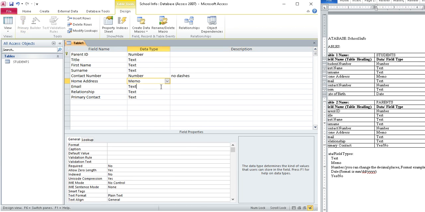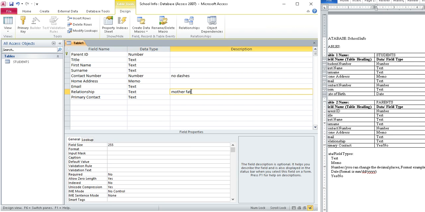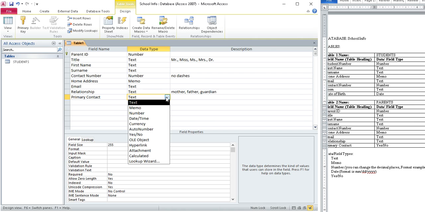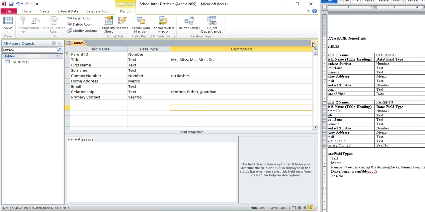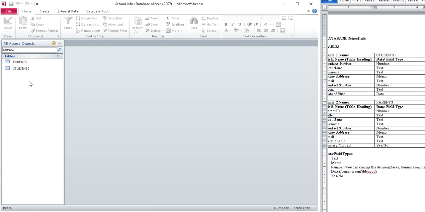Memo. Relationship is text. I could put what the type of relationship is. Title. Let me copy and paste. Yep, there we go. And primary contact. This would be a yes or a no. Nice. Let's close that. Yes, we want to save. This one is called parents. There. Tables done.